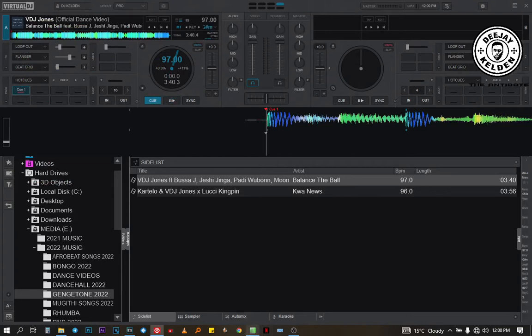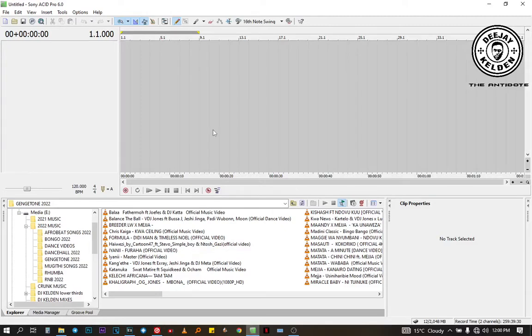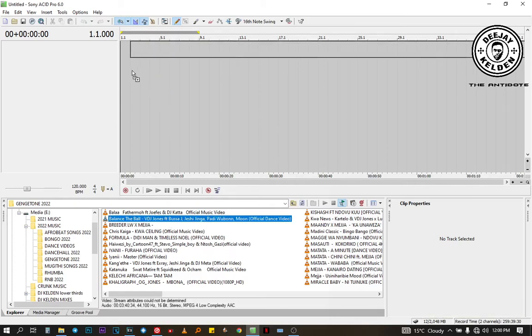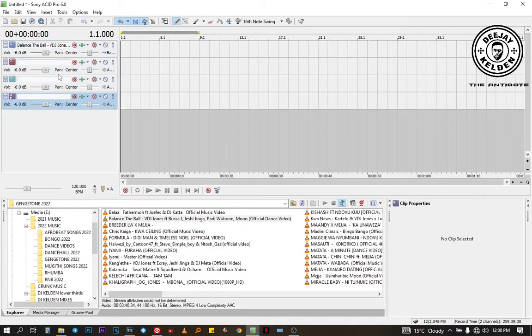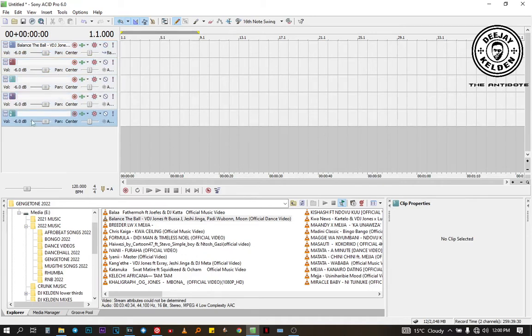On Sony Acid, I'm going to make a small audio mixtape for demonstration purposes. So this is the song Balance the Ball. I just load it on my Sony Acid. So just drag it and load it. Then I need to create some audio tracks. So just press Ctrl Q, and you can see I'm making some audio tracks. After that, as you can see, the volume is a bit high. That's 6.0. I want it to be 0.0.